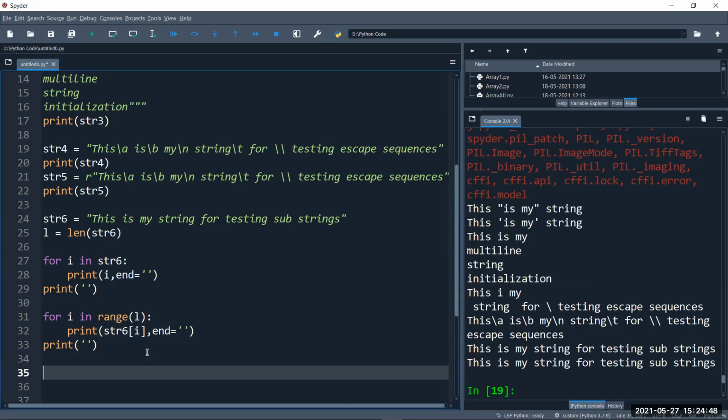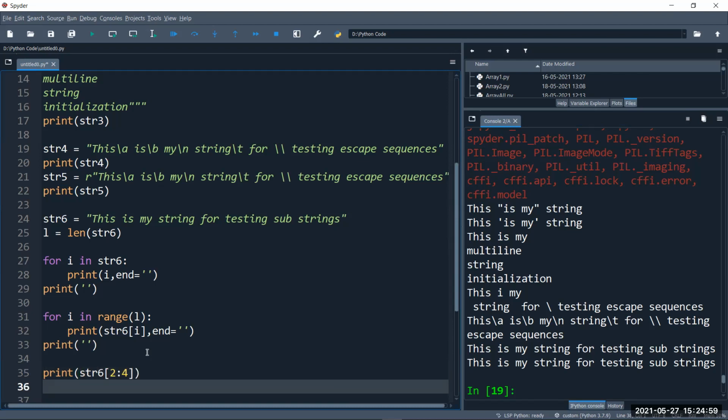Slicing. Let's quickly go through slicing also. Print str6[2:4]. I am writing different methods of slicing. Print str6, I am writing here 2 as the step. What it will do, starting from the first location, it will increment the index by 2 every time. So it will print alternative characters. It will not print the whole string.